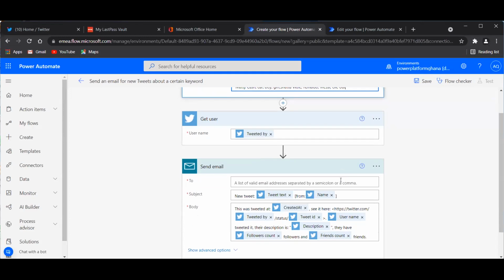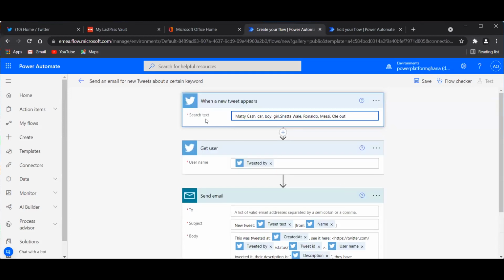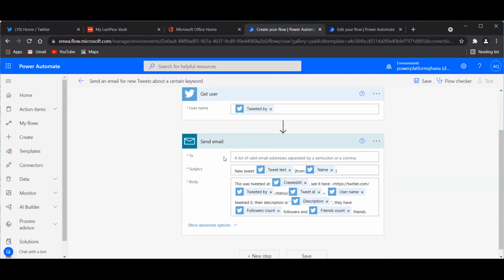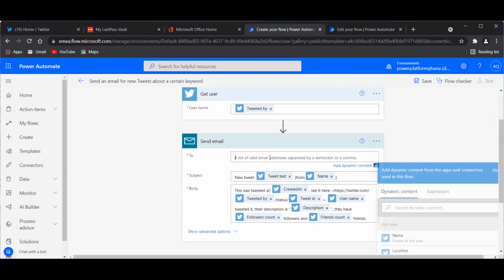Good. So now the next thing we are going to do, remember, these are required fields. So the search text, required field, then the username, that is whoever is tweeting the thing. So tweeted by, I'm going to get it in my mail. So now the mail I want them to send it to.